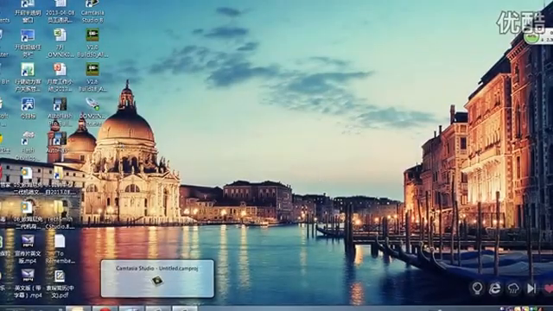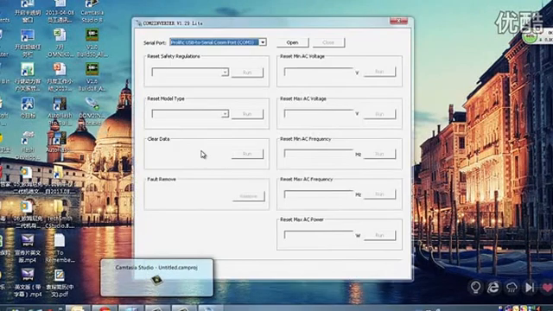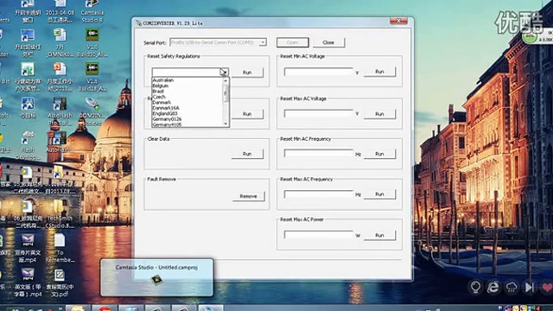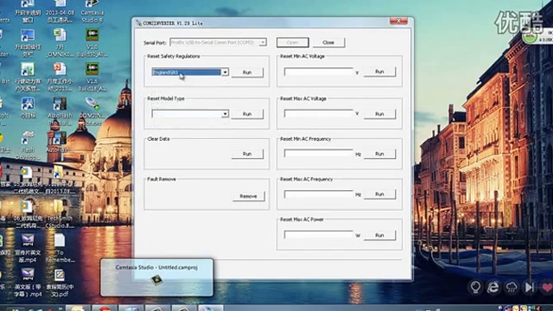Now I'm going to talk about this particular software. You have to connect the RS232 USB cable to your laptop, and the COM port will automatically show itself. Click on open. This part is to set the safety regulation, because sometimes you might happen to have a Netherlands inverter in the UK or somewhere else. If you want to set it back to the EAP screen, just click on it and click on run, and wait until it's finished.